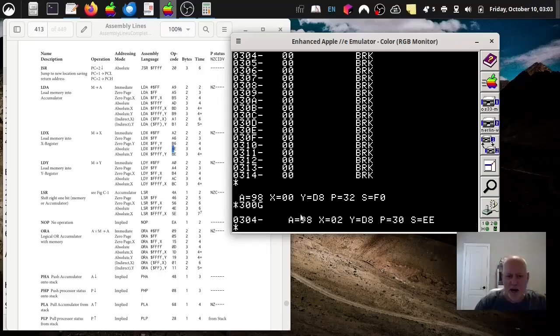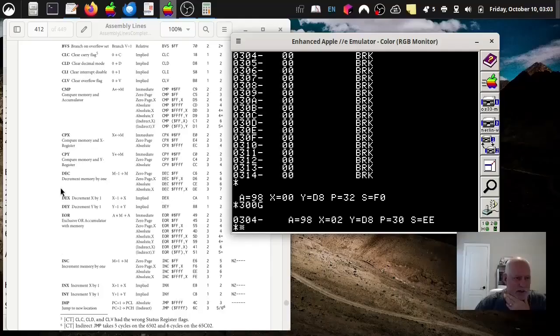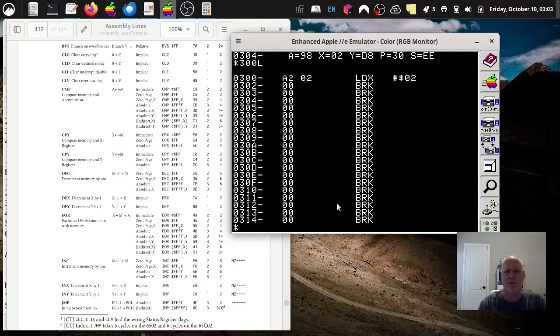But now let's try the decrement stuff. To do that, we're going to look at the decrement instruction in our list. It says decrement X by 1, takes X minus 1 and puts it in X. It's an implied instruction. It doesn't take any arguments. The mnemonic is DEX, and its opcode is CA. So all we've got to do is put CA somewhere. Let's take a look at our code, and we'll just put it right after this.